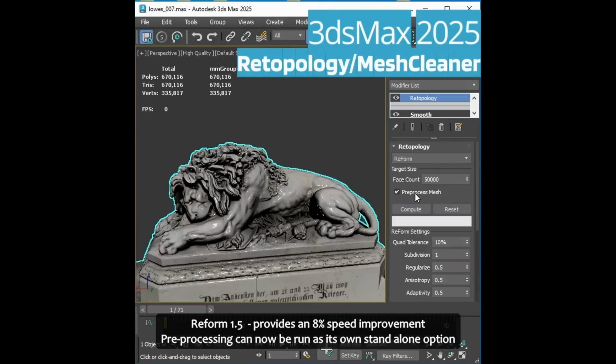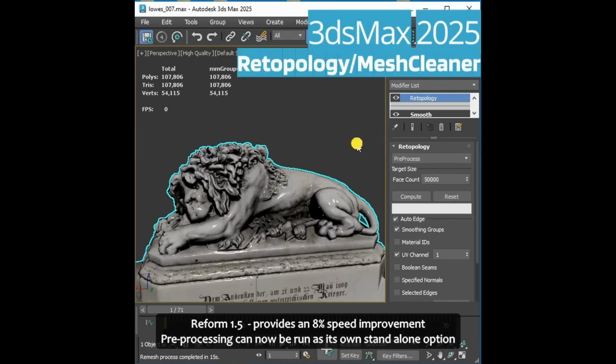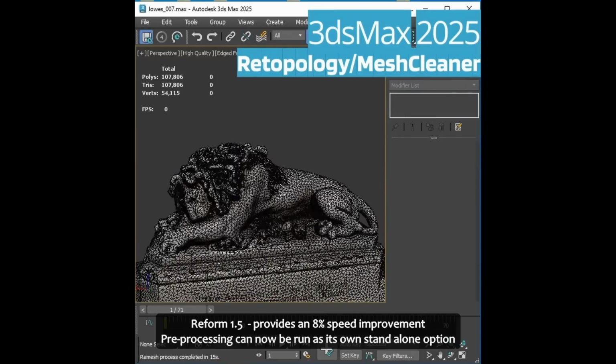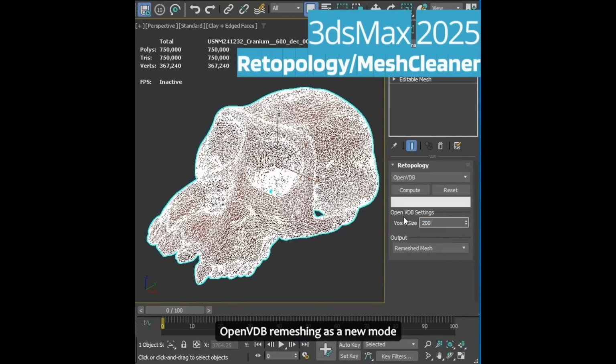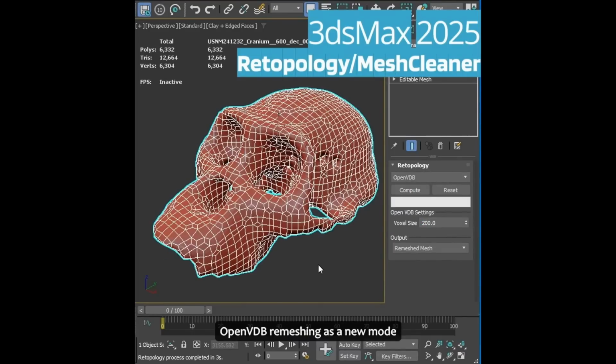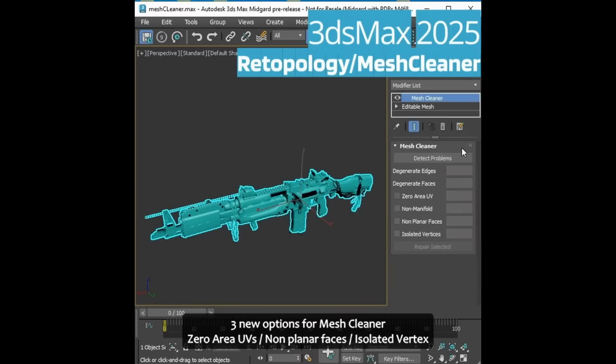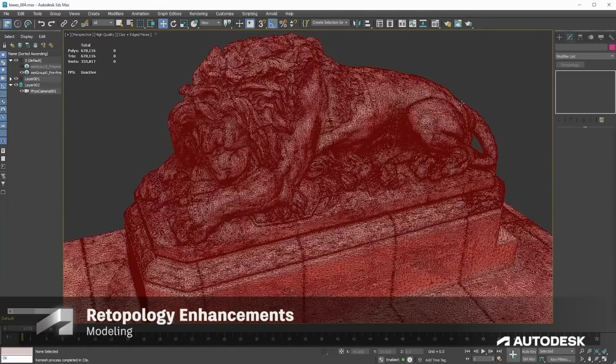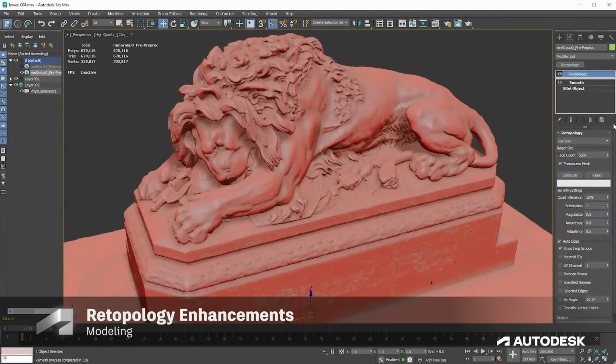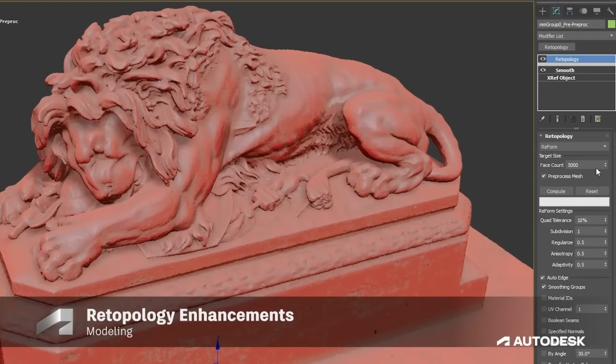The retopology tool has been updated, now it's 8% faster, and it has 2 new options: to only calculate the preprocessed mesh to create an evenly triangulated mesh very fast, and a new option to convert the mesh to BDV directly. Mesh Cleaner has been updated with 3 new ways to clean bad geometry: zero area UVs, non-planar faces, and isolated vertex option fixes. For retopology and the Mesh Cleaner, the ESC key will now abort any long calculation processes that are happening.